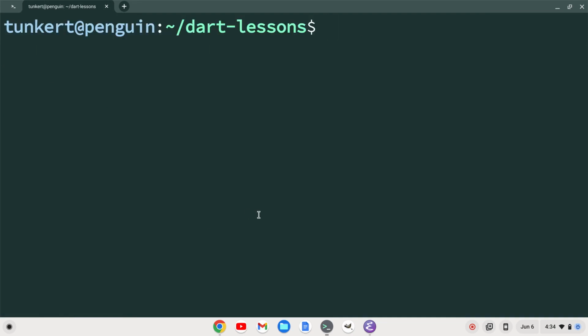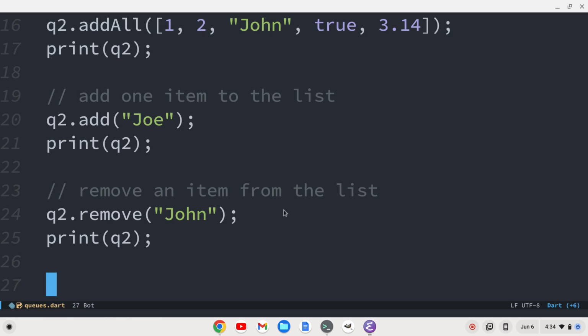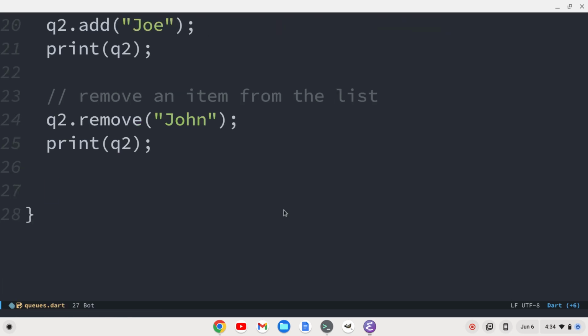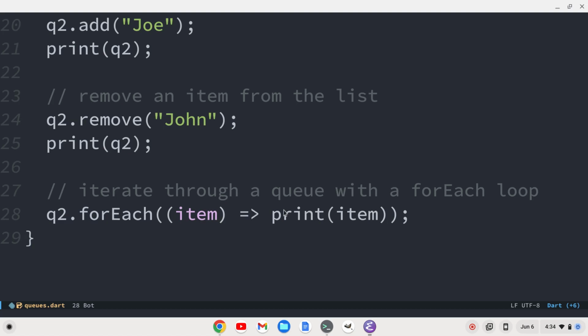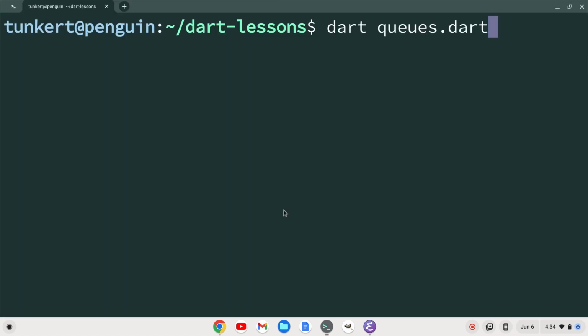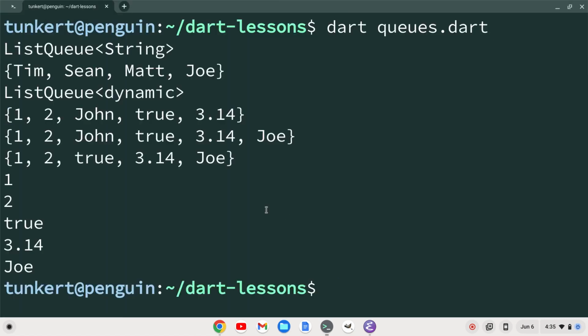Pretty sweet. We can also iterate through q2 with a forEach loop. So we'll do q2.forEach, and then we'll take each item, and we'll print each item like so. Let's run this, and you see down at the bottom we have 1, 2, true, 3.14, and Joe.